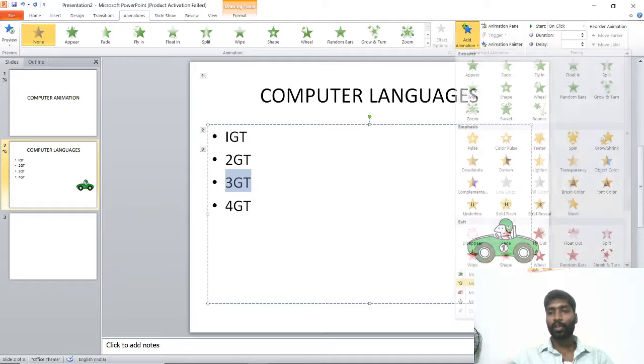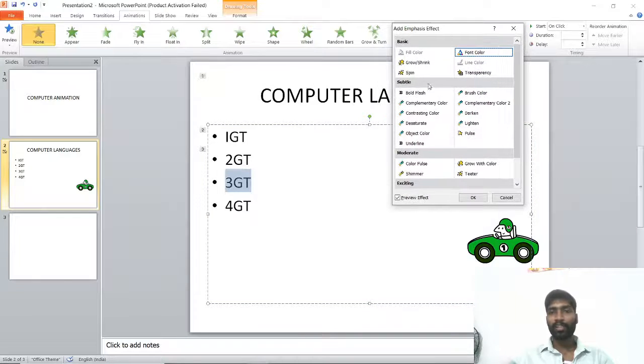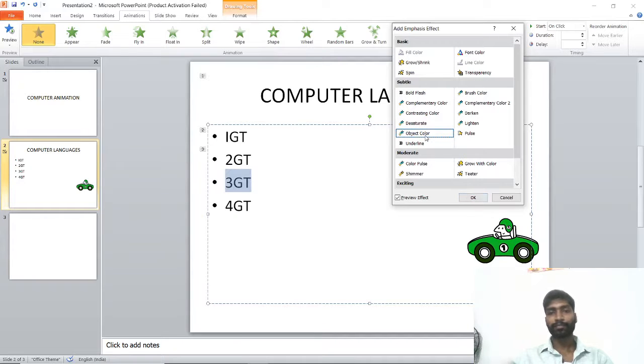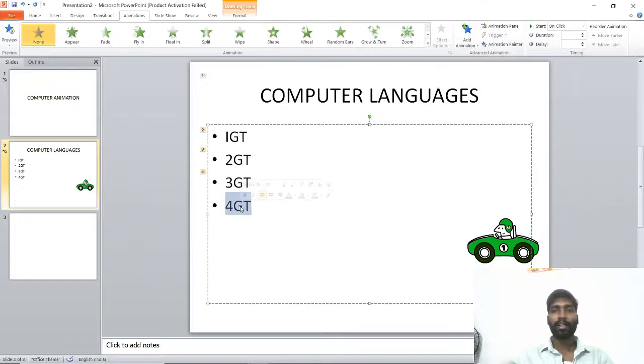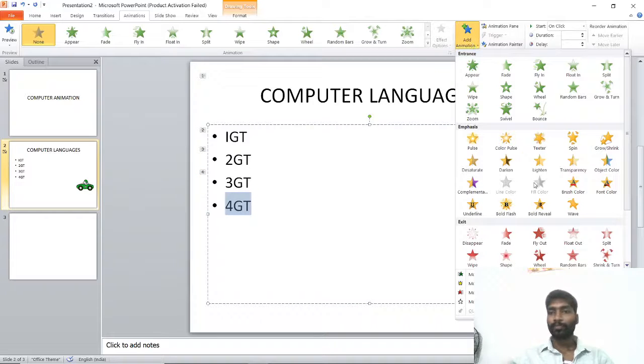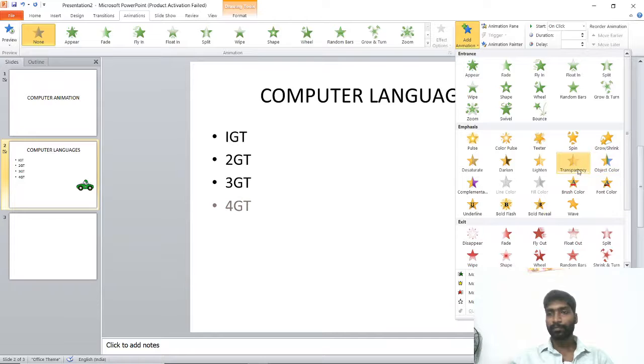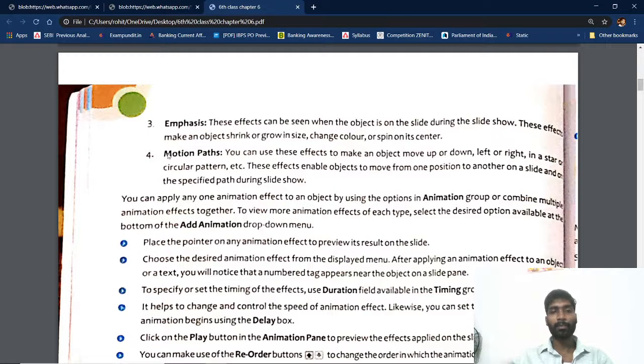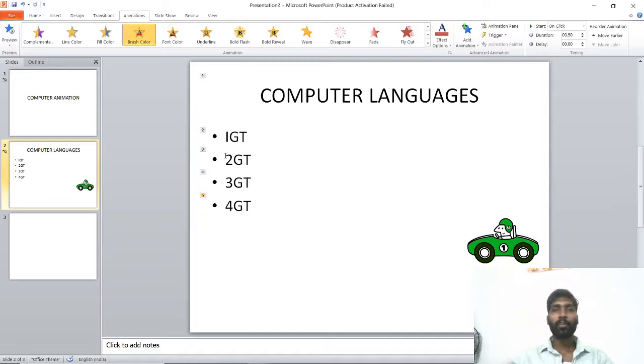Now see more on emphasize. When I select more, object color, can you see the change of the color? See, the color is changing. This is also an animation. Now up to now you have seen only the animation. Now how are we going to move with motion path? You can see the motion path. What is motion path? Path means the movement of the object or text.